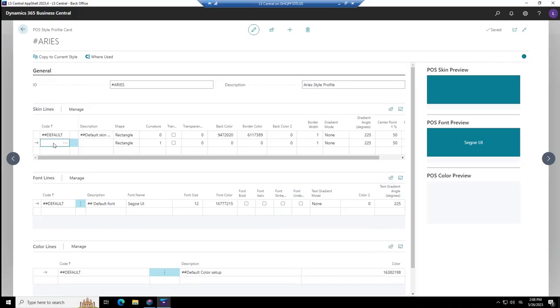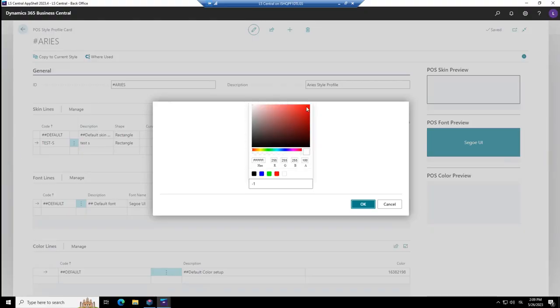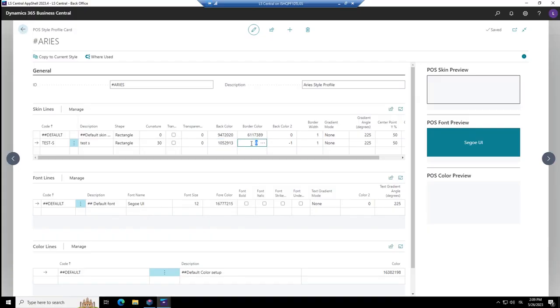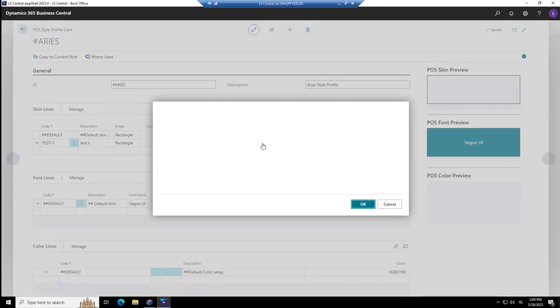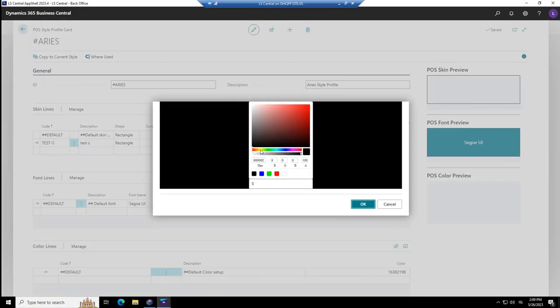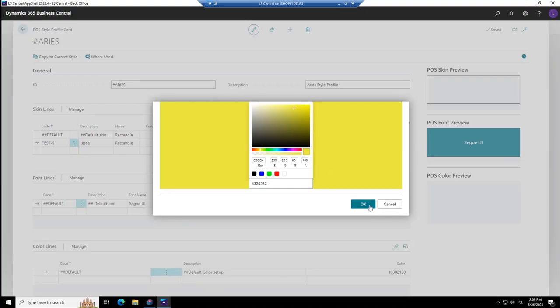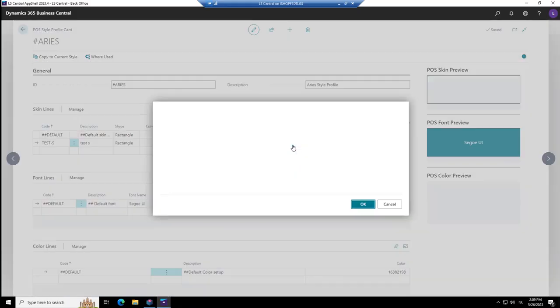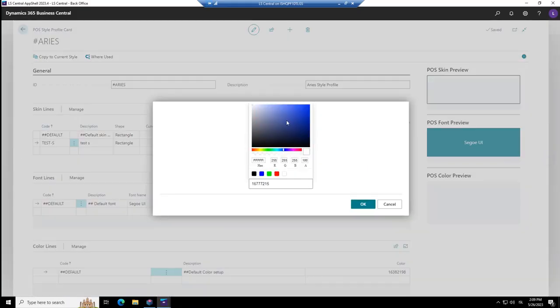So first, I'm going to do a skin line. Test S. I'm going to put in a curvature of 30. And I'm going to select a back color. This time I'm going to select something red, like this. And we also have the possibility to select a border color. I'm going to put something yellow, like this. We have a back color too, and let me select something bluish this time.